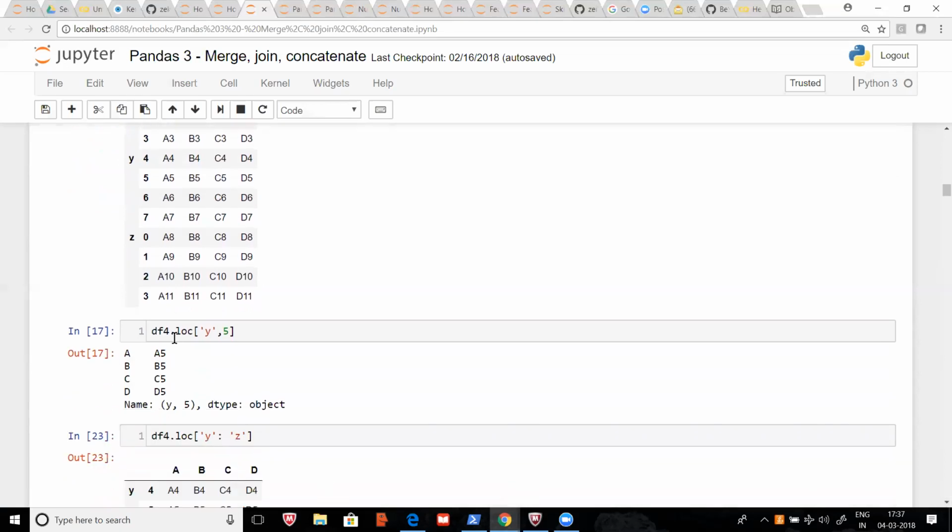Similar to earlier, we do data frame dot loc. This is the first level of indexing. This is the second level of indexing. Year, month. This is first level. This is Y here, Y and this is 5. You are getting this row, isn't it? Is it clear?